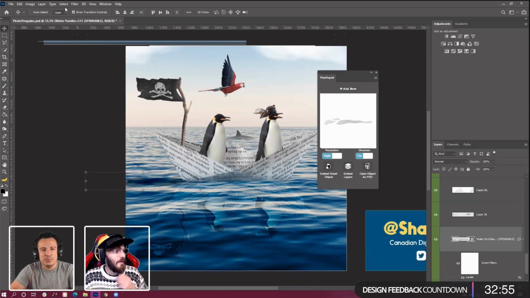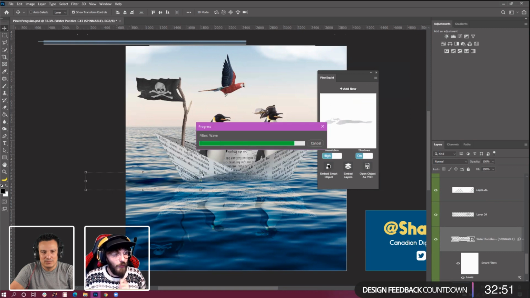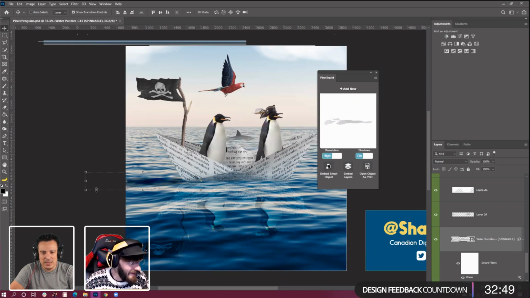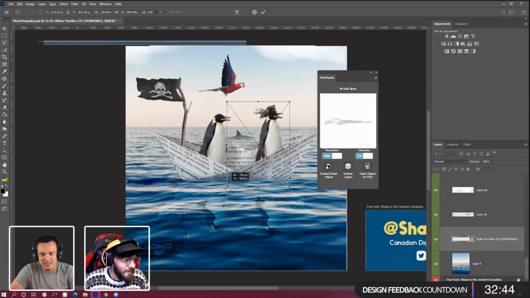Wade is suggesting put multiple together and scale down. Put multiple of these together and scale down? I think he meant the splashes, but I'm not sure. Yeah. That would be a good idea as well.